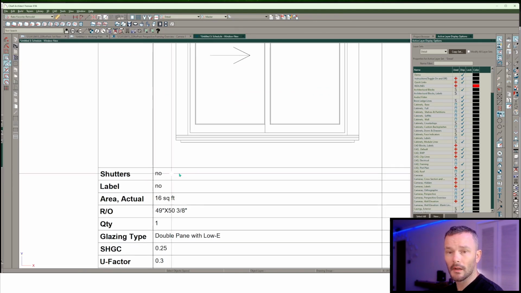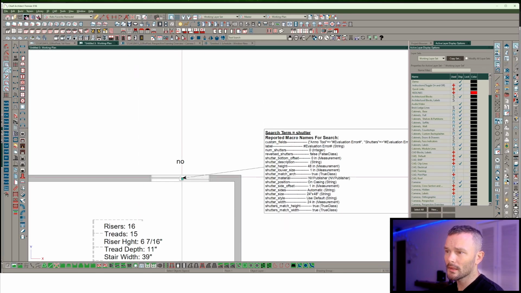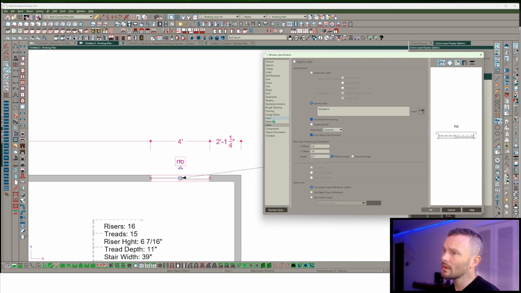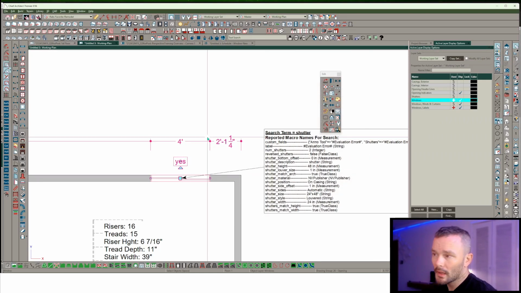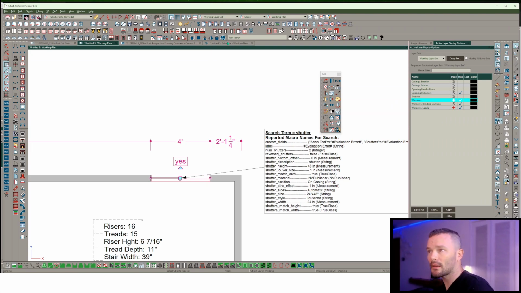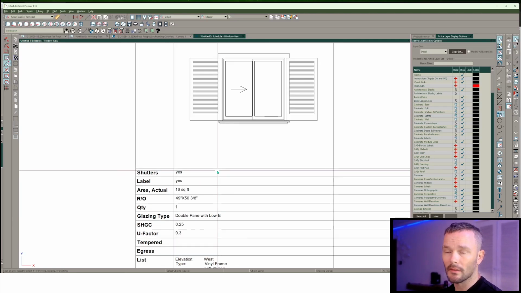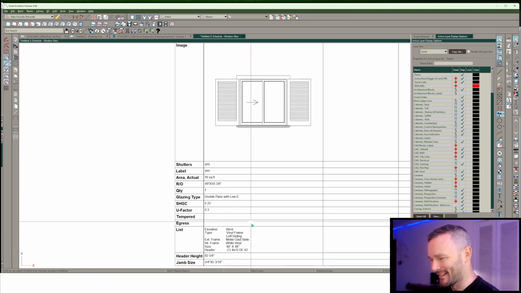Oh, no, it's working now. Here you go. Shutters, no. Can we have a shutter on it? Let's see. Now let's put it on there. Shutter. Shutters. Delivered. And we could even say the type of shutter it is, etc. But there we go. Now we've got a window schedule that says when there are shutters, yes or no. Pretty cool. And we changed the label, so it's saying that as well.